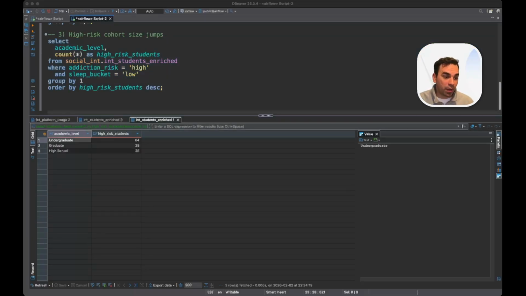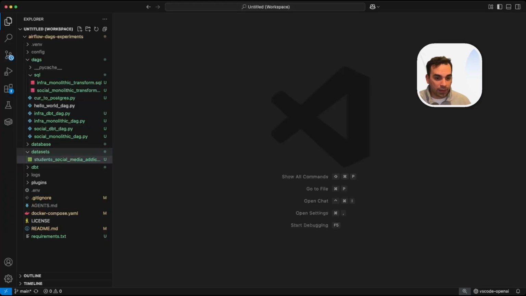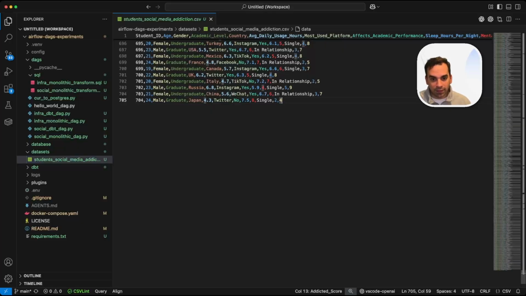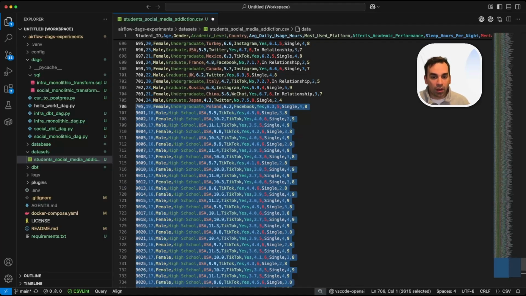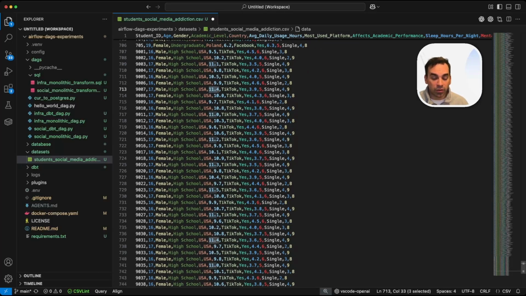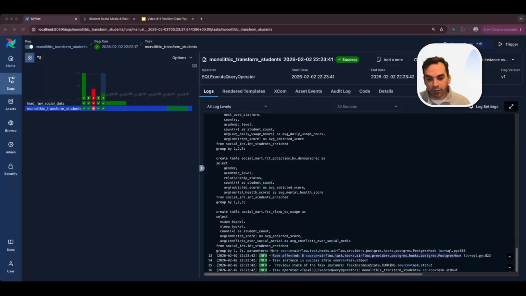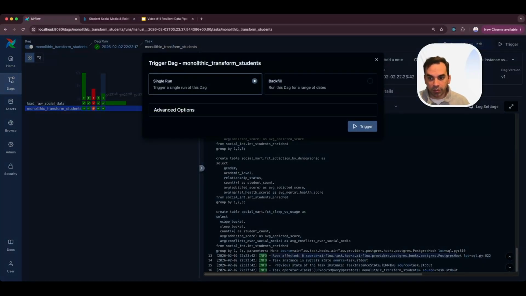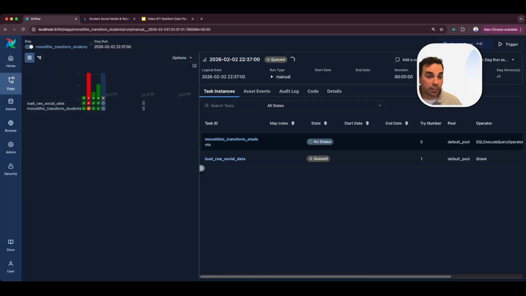So to do this, I'm going to hop back over to our code view, and I'm going to open up our data set. And because we're not running on a daily basis, I'm simply going to copy in a new set of data. And as you can see, some of these average daily usage hours is extremely high. And in some cases, it's going to end up skewing some of our data. I'm going to go back to Airflow, and I'm going to rerun our DAG. And so in order to do that, I'm just going to go into trigger, and I'm going to just trigger this DAG. And this is going to rerun our pipeline.